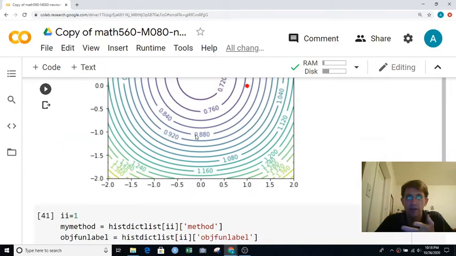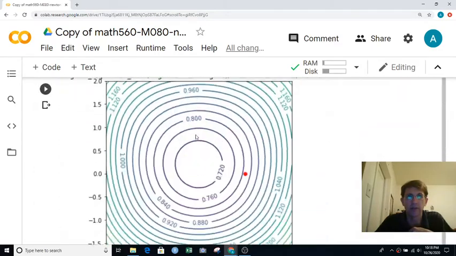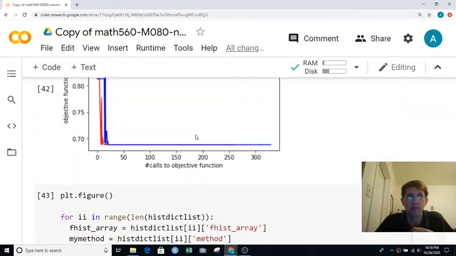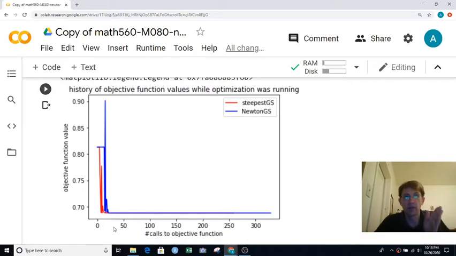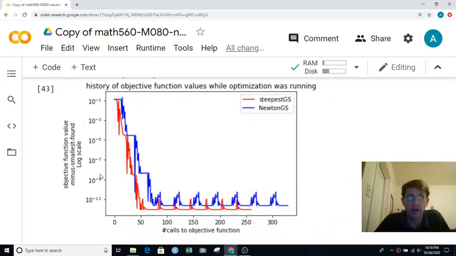Our animation actually won't show us very much, so we'll skip the animation. And in this history of the objective function values, as we look at how many steps, minor iterations, steepest descent actually looks better than Newton's method. And that's what we see here too. This is the magic of the semilog y scales, right? It kind of lets us see all that. It looks like steepest descent actually found a solution better than Newton's method, and it found it faster.